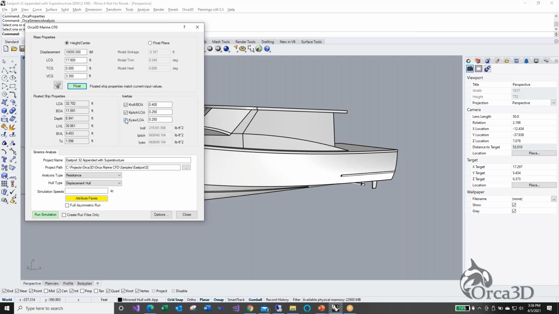So we just use these check boxes here, which apply naval architectural rules of thumb to estimate the moments of inertia, and we hardly ever change it from that. There are a few specific cases where you might need to change those values, but by and large, for the base analyses that we do in Orca Marine CFD, you do not need to change these values.